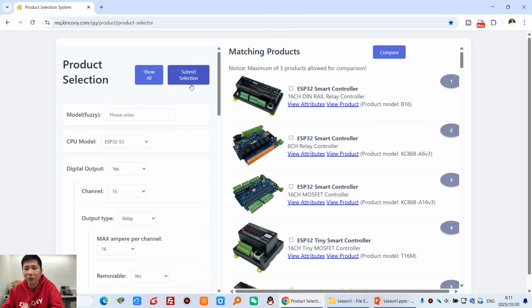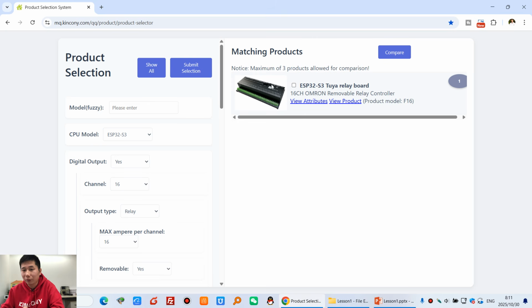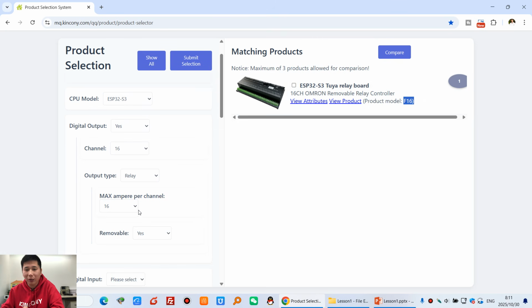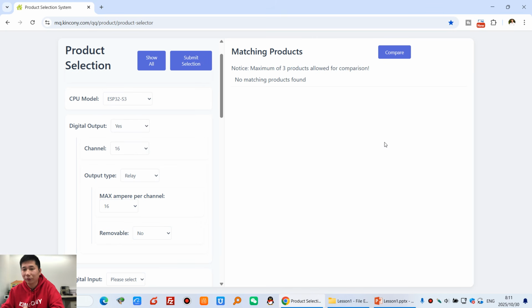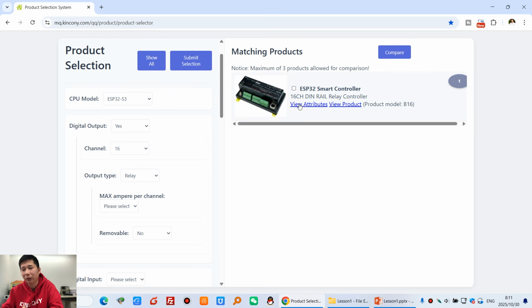If you have chosen this one, you can click submit, and you can see F16 listed here. That is a 16 channel. For example, if you want to choose 16 channel that does not need a removable relay, you can submit again. So you will find there is no match, because all 16 channel are removable relay. I can cancel this option, and you will see another 16 channel listed here.